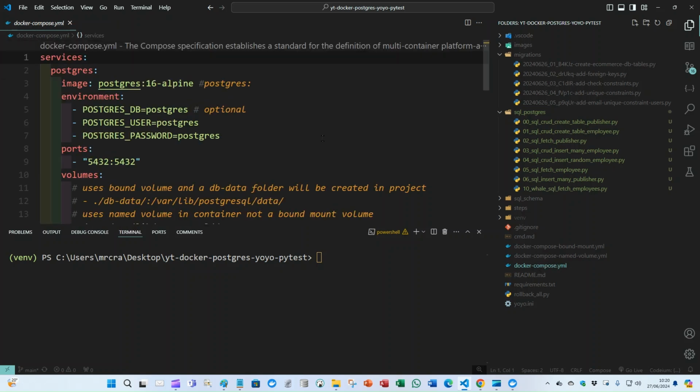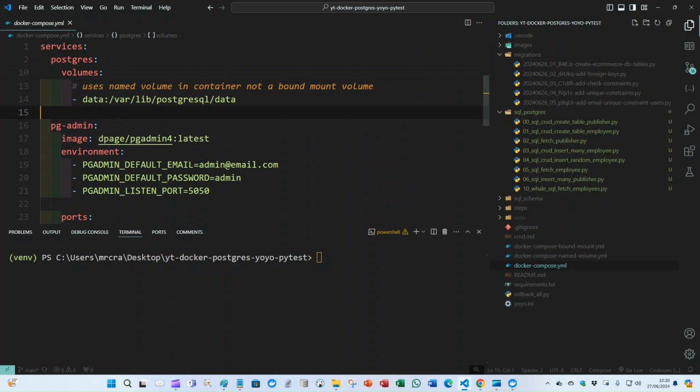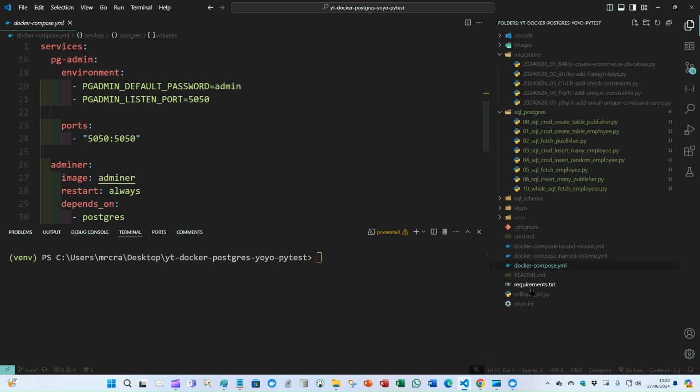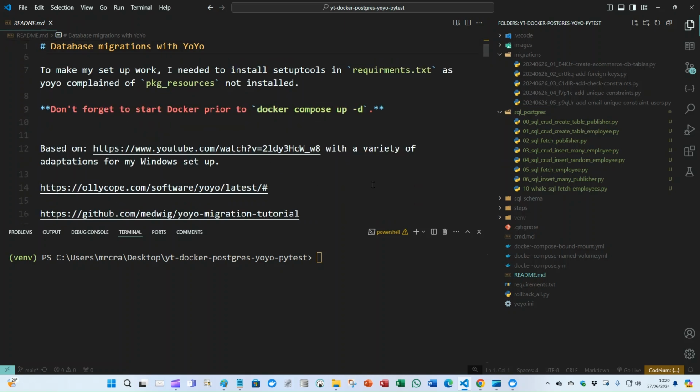So Docker Compose here, I'm just basically using Postgres 16 Alpine. I've made all the environment variables very easy with Postgres to make sure it all works. I have it storing the data in the data volume. We also have pgAdmin and the logins. We also have Adminer, and it's part of my kind of standard install for setting up Docker and Postgres. The links are in the README if you want them, but we're going to go through that now.